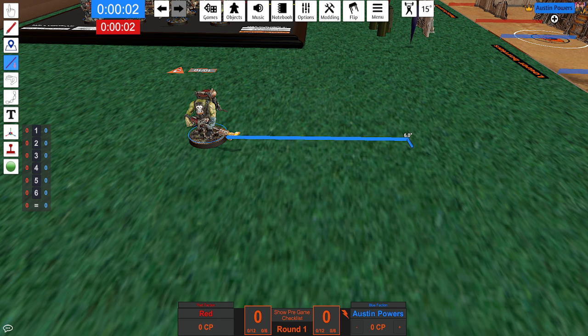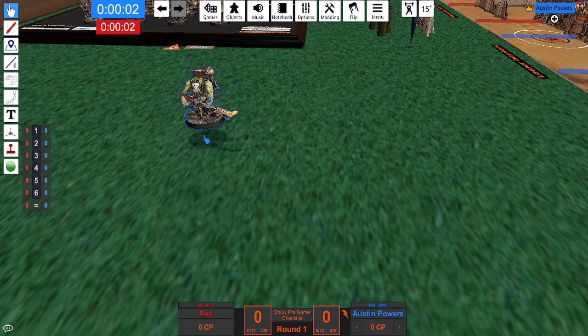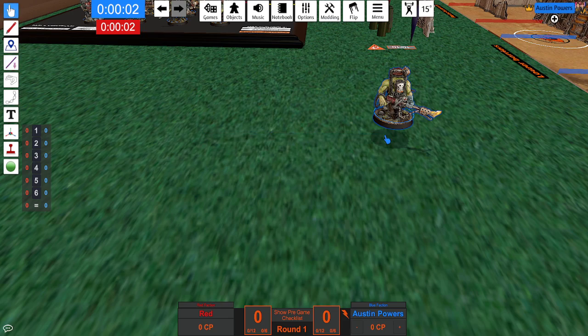So I'm holding tab and I'm moving out to a distance of 6. If I want to move my model 6, I'm going to pick my model up first while holding left click. I'm going to continue holding left click. I'm going to then push down and hold tab and measure out to 6. I'm going to release tab, then release the model.